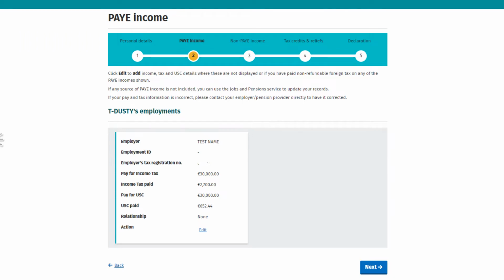This is the PAYE income section. It displays your current jobs or pensions and pay, tax, and USC details for each job or pension. If you are satisfied that the information is correct, select Next. If this information is incorrect, please contact your employer or pension provider to have it corrected. When the necessary corrections have been made, you should log into My Account again to complete your income tax return.